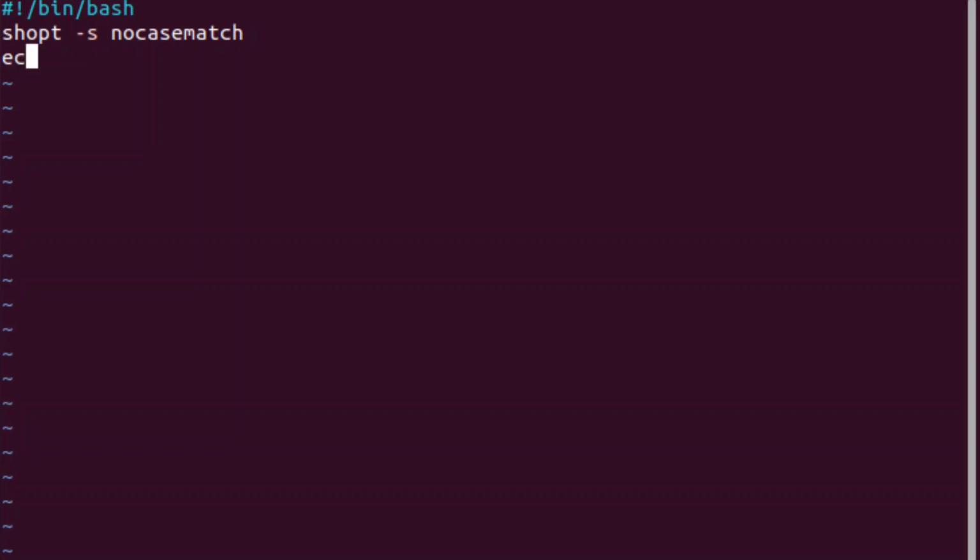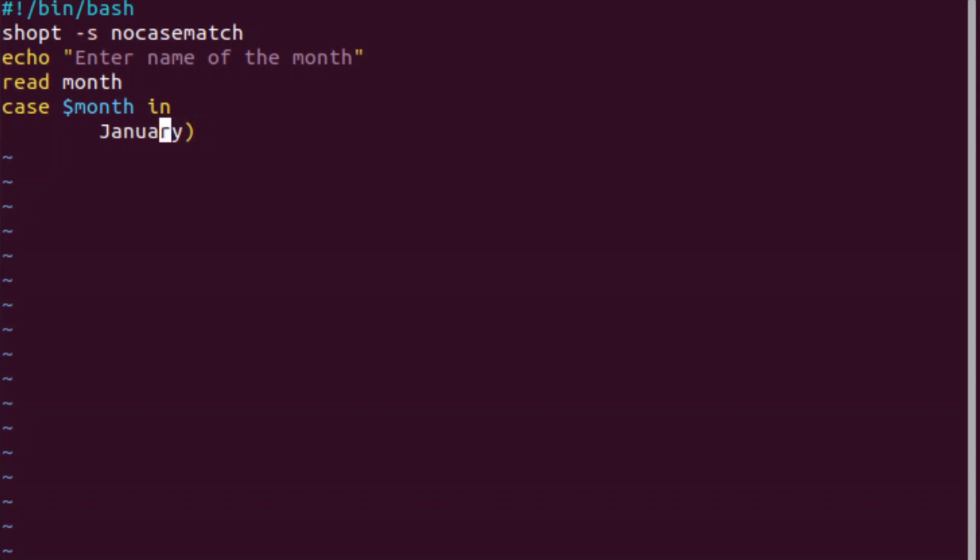What we're going to do is an echo, "enter name of the month." We're actually going to do a read command here and name that variable month, so whatever the user inputs gets stored into the variable month. Then we're going to set up our case statement. We're going to say case $month in, and the first pattern we're going to use here is January. We're going to have that line up with case.